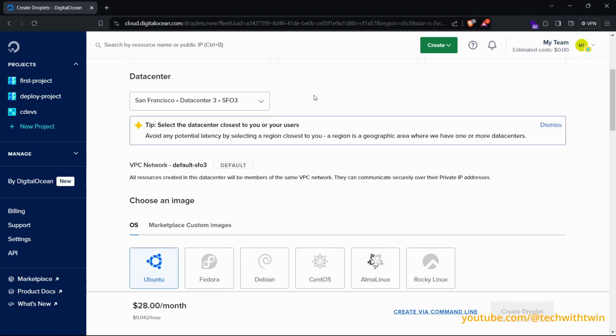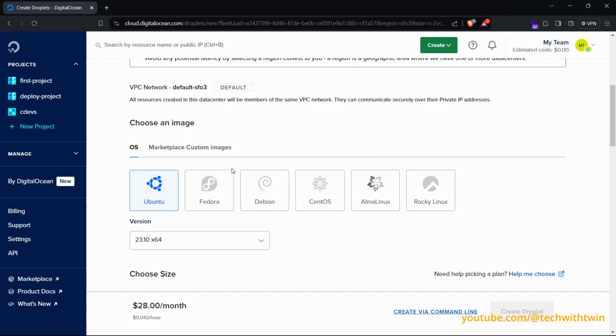You're going to leave it as the default. Then the OS that you're going to be using. In my case, I want to use Ubuntu and I want to be on the LTS version. I can use Ubuntu 22 or 20. We're going to choose 20 here.